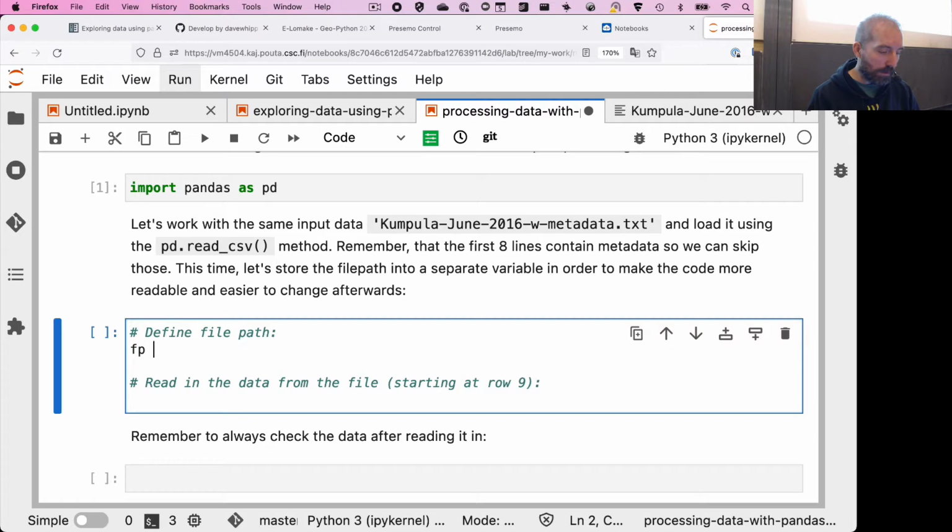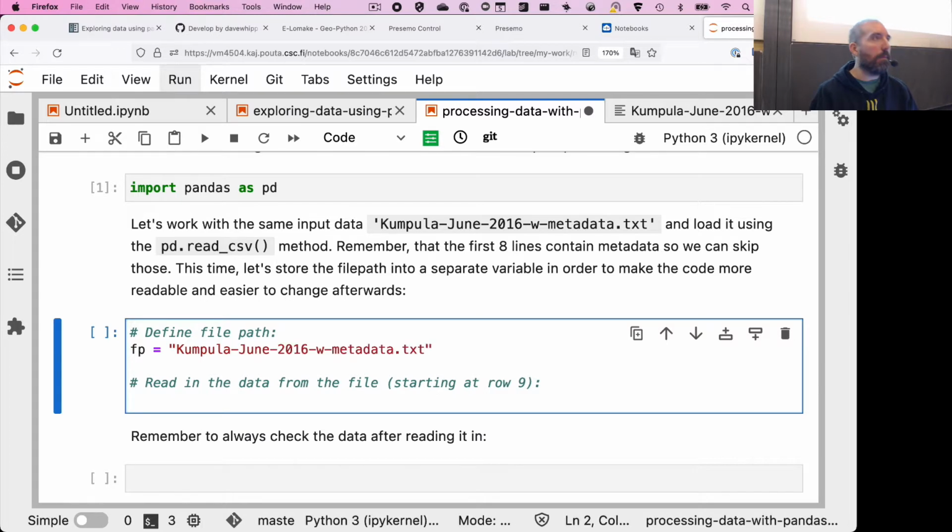So we could say, for instance, file path is often abbreviated as FP. And then in quotation marks here, we'll give the name of our data file. I'm just going to type Kumpula and hit tab because Python will recognize that we're trying to use a file name here. So this is the name of our data file. Often when you read in your files, you would define a variable called FP first and then read it in, so that if you want to change things, it's easier to modify the value of FP than it is to modify it in the way that the file is being read in.